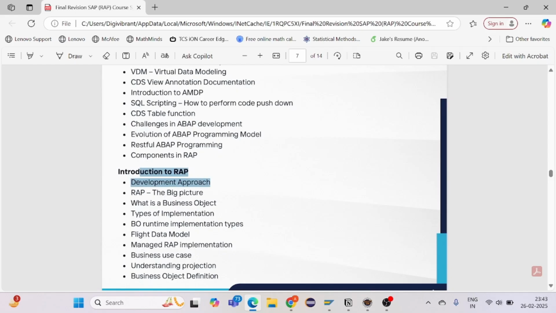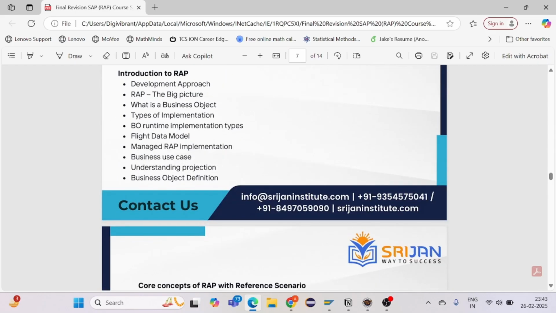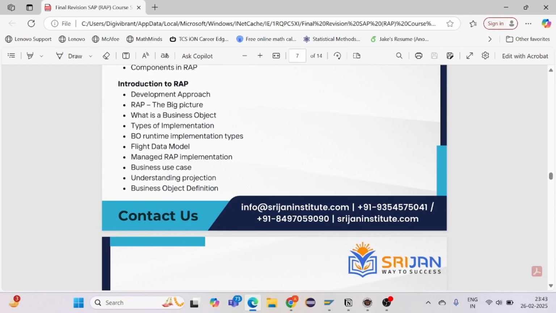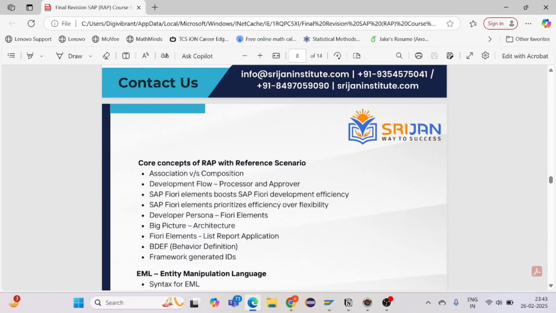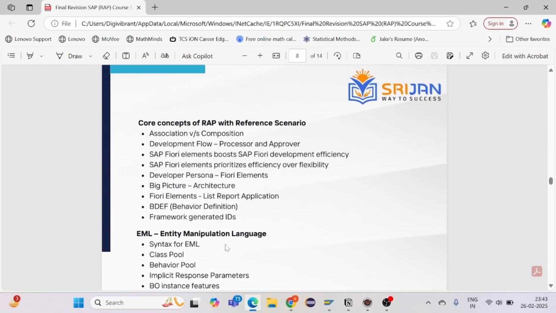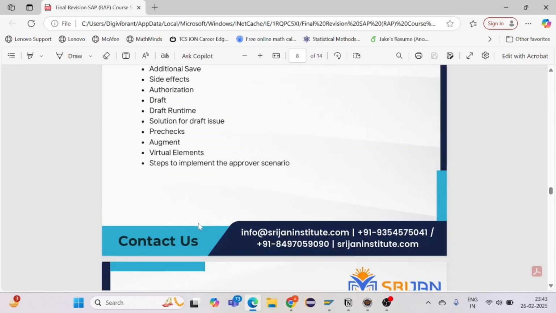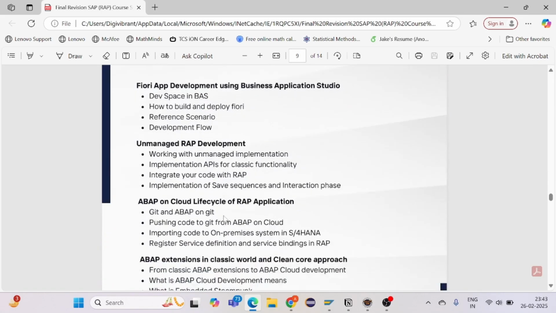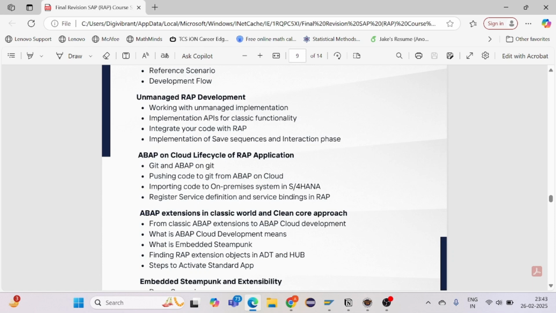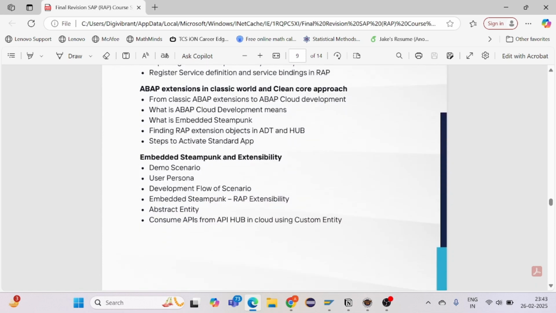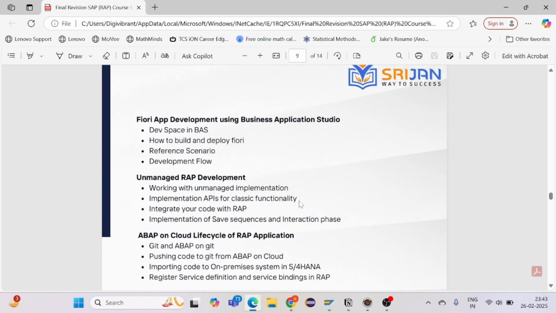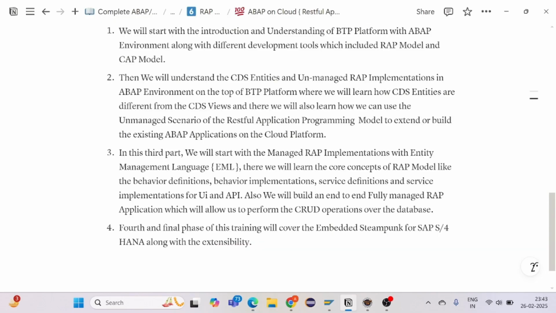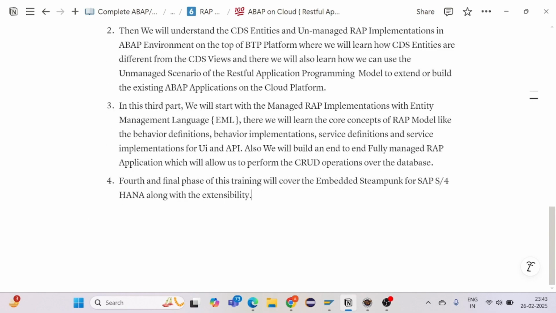Then we'll move on to our RESTful application programming model, where we will cover the RAP part, and we are going to cover this using the unmanaged and managed scenario as well. Then we will learn this EML RAP managed implementation and Fiori app development with Bash, unmanaged RAP development, ABAP Cloud life cycle, along with this embedded steampunk and extensibility. This will be the core syllabus of our training, right? This is what we are going to cover here.